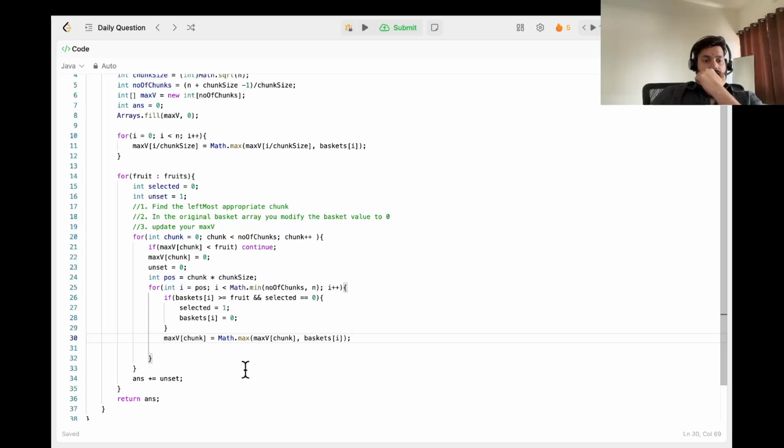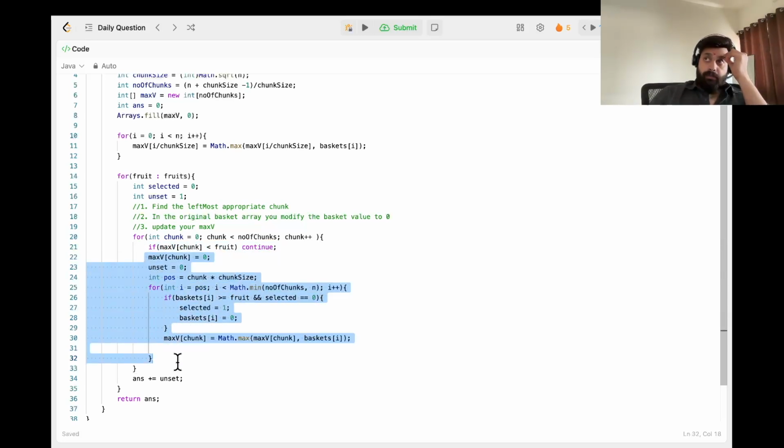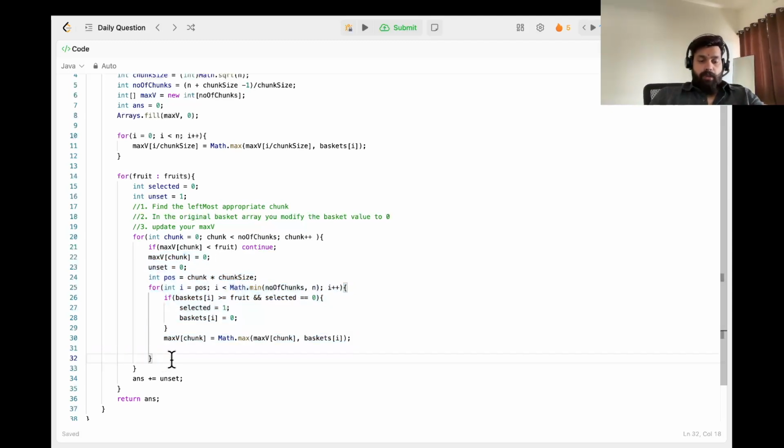And one more optimization we can do is once you have found a chunk, you don't need to look for any further chunk, right? So either you are not able to find the chunk, you kept continuing, or as soon as you found one chunk, you updated that basket and updated the max value. And right after that, you break out of this finding out which chunk to do. You have already placed the fruit. You don't need to look for more chunks. Okay. This is the code pretty much.